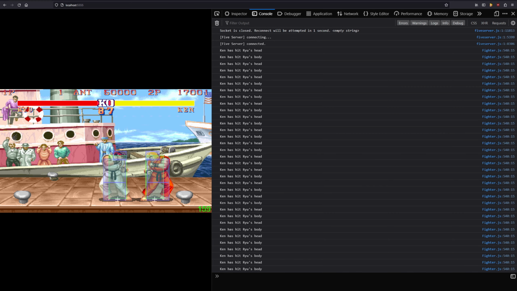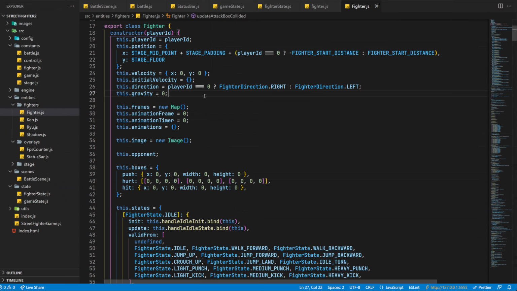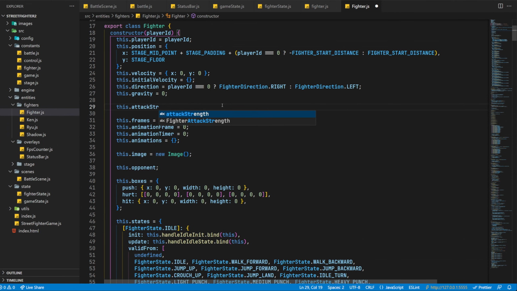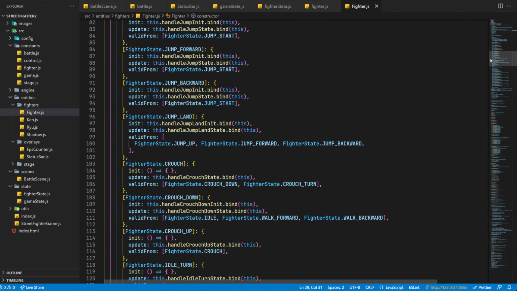Not to worry, let's quickly fix this. Back in the fighter class, we'll add another local property called attack struck, which will default to false. This variable will be used as a flag setting, and will be set to true when an attack has been struck.